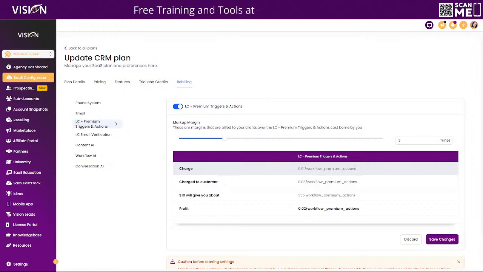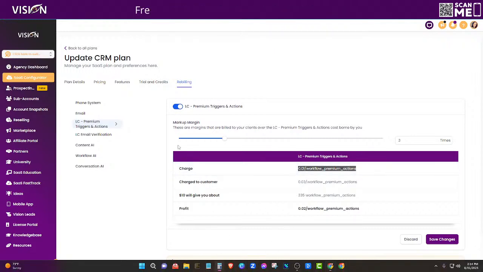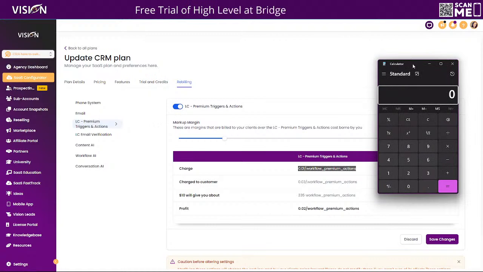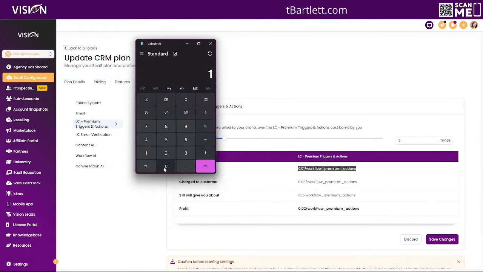All right. Now, this is actually really competitive. You know, there's always a premium for convenience. However, these premium triggers and actions cost the agency owner 0.01 cent per workflow action. Okay, so that means that if you have 1,000 leads, and let's do the math here. Let me pull up my little calendar. If you have 1,000 actions, okay, we have 1,000 times 0.01 cents, that's going to cost $10.